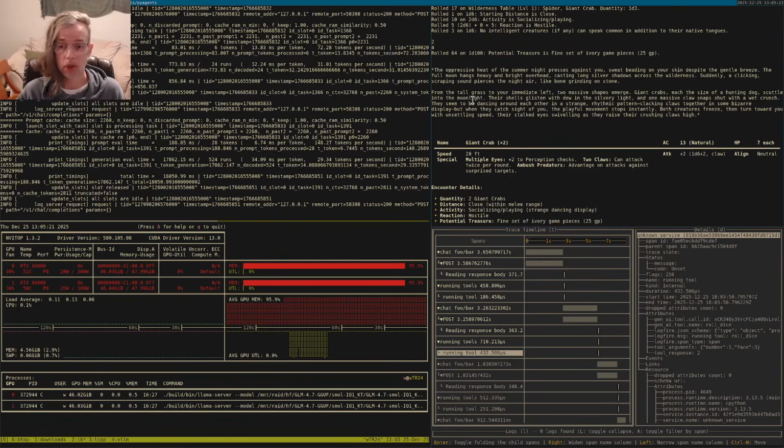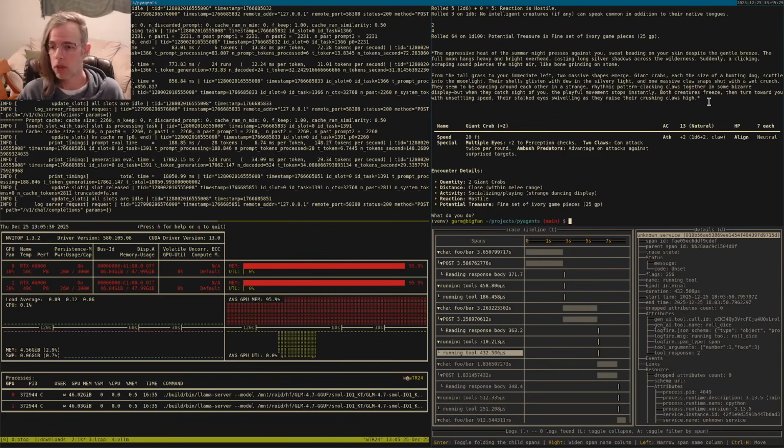So it says here, from the tall grass on your immediate left, 2 massive shapes emerge, giant crabs, each the size of a hunting dog. And they come through, both creatures freeze, then turn toward you with unsettling speed. Their stalked eyes swivel as they raise their crushing claws high. So these guys are upset, they're hostile. And then it gives you a little stat block here.